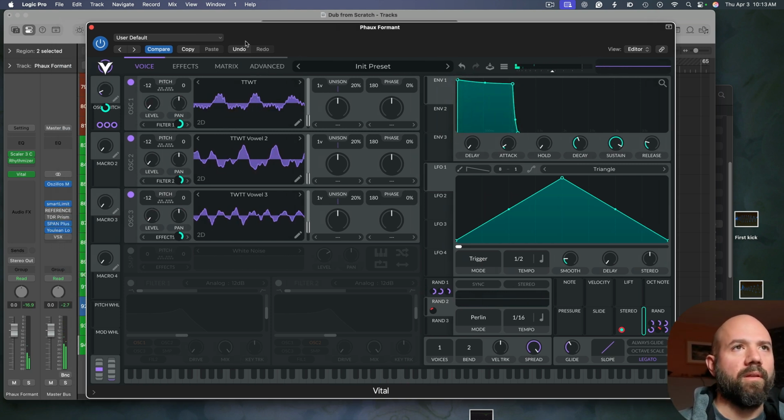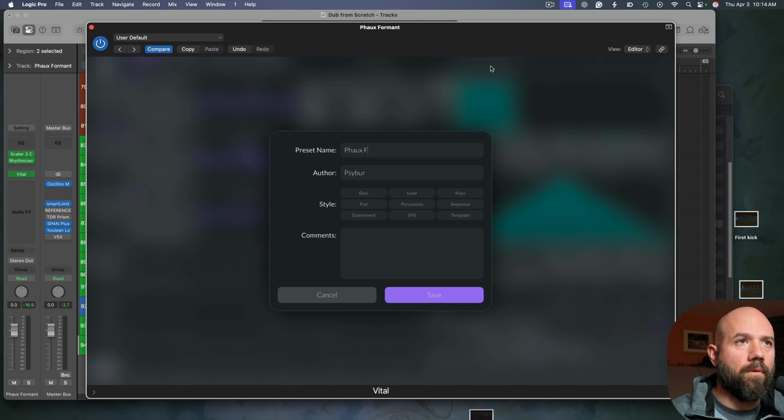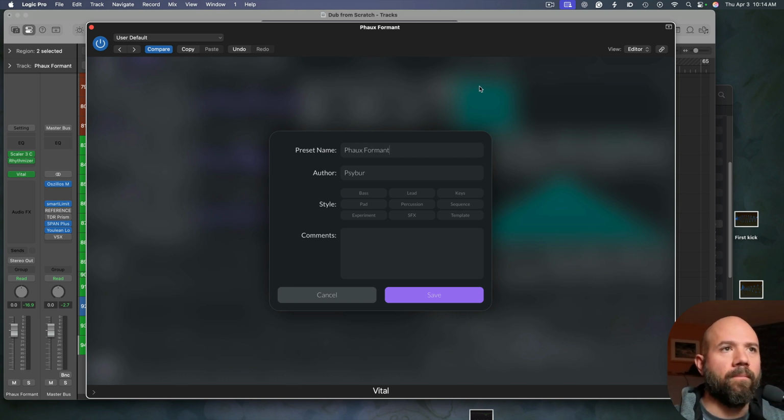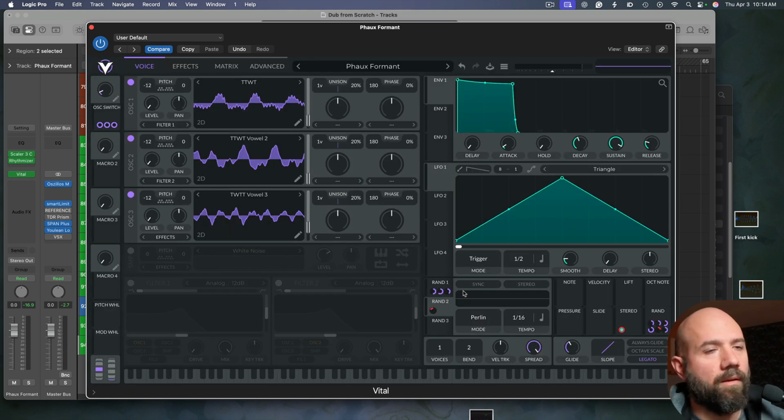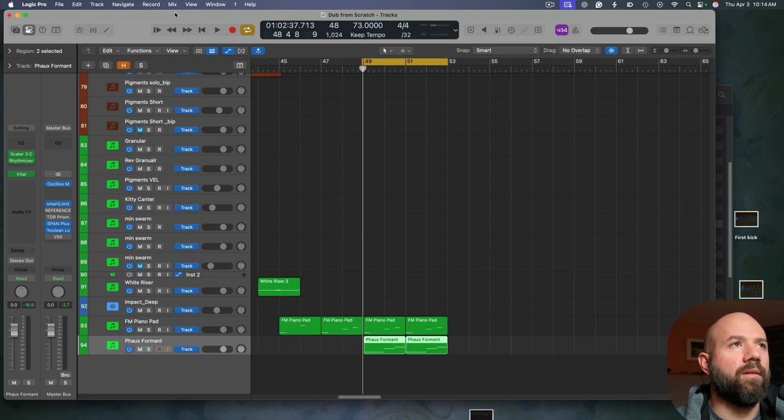All right, that's getting pretty 3D. I'm gonna save this preset as Faux Formant for y'all, and we'll call this, is it a sequence? Sure, it is now. I'm using it with Rhythmizer, but it could be a lead, depending on how you use it. But I will upload that to the Patreon post.